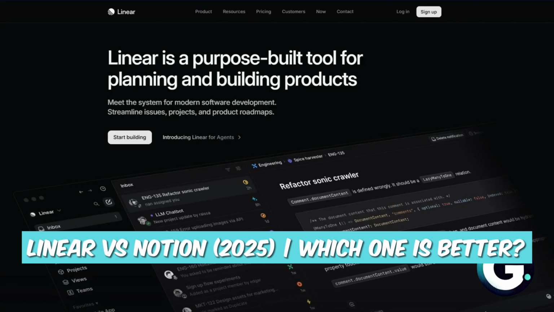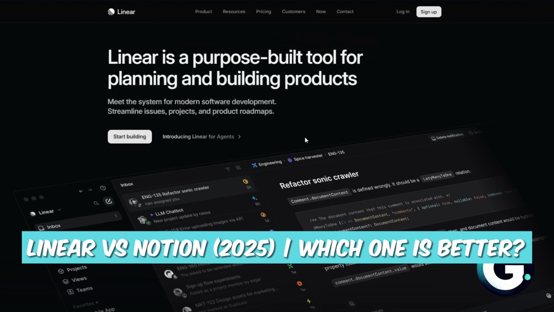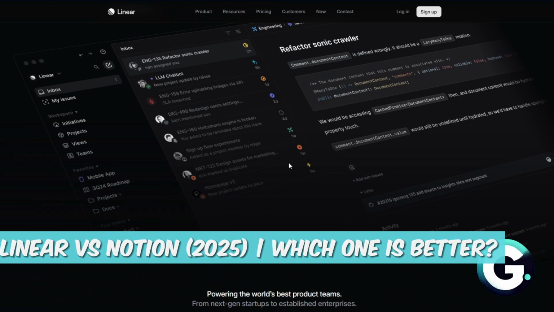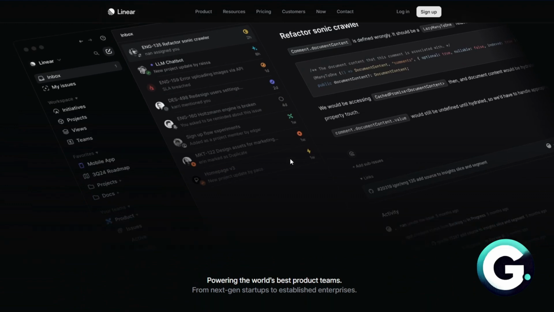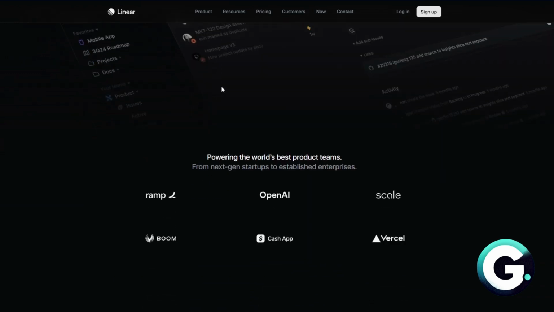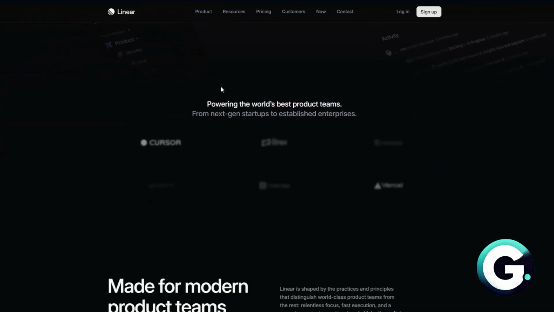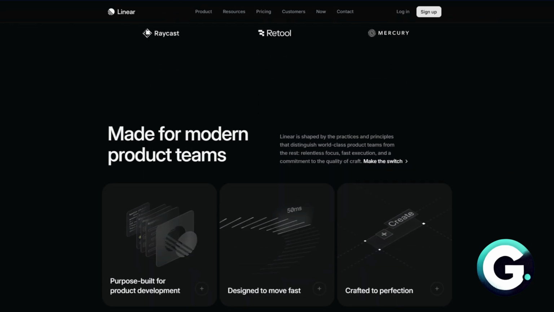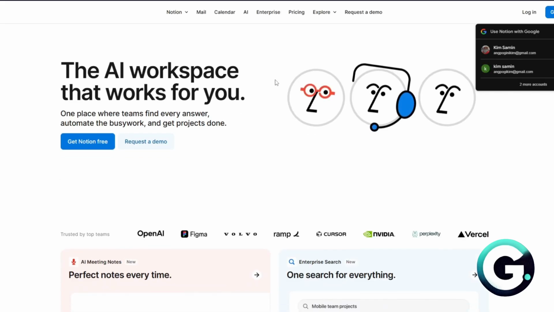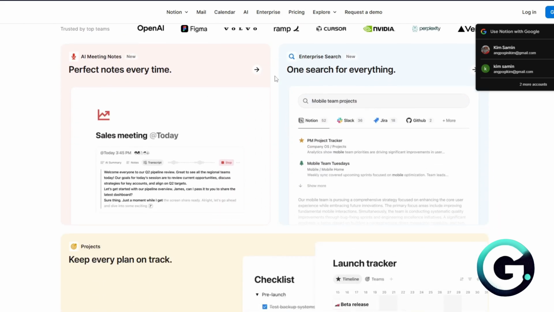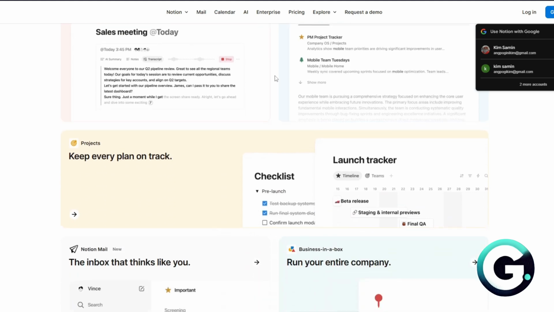In today's video, we are going to compare Linear versus Notion, which one is better. Now, to get started, what is the core purpose of both platforms? Linear is built for fast, streamlined issue tracking. It's perfect for software teams. Now, Notion is an all-in-one workspace for notes, wikis, documents, and project management.